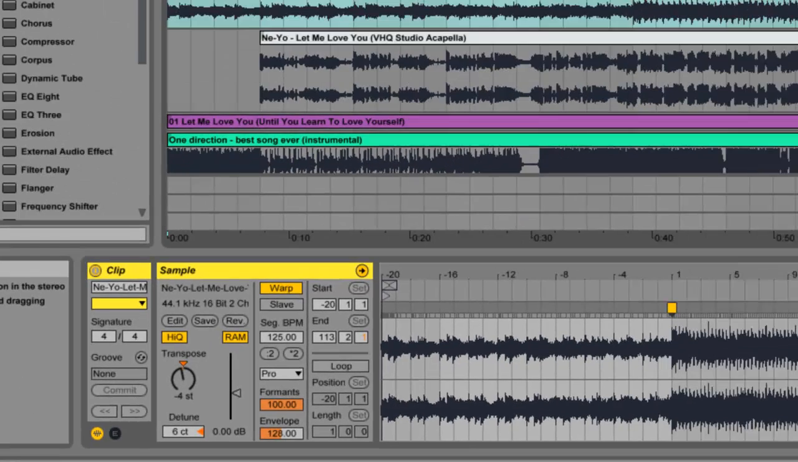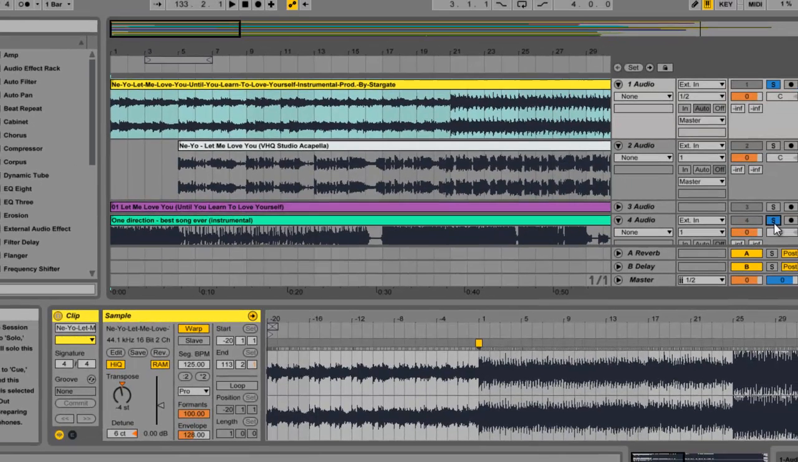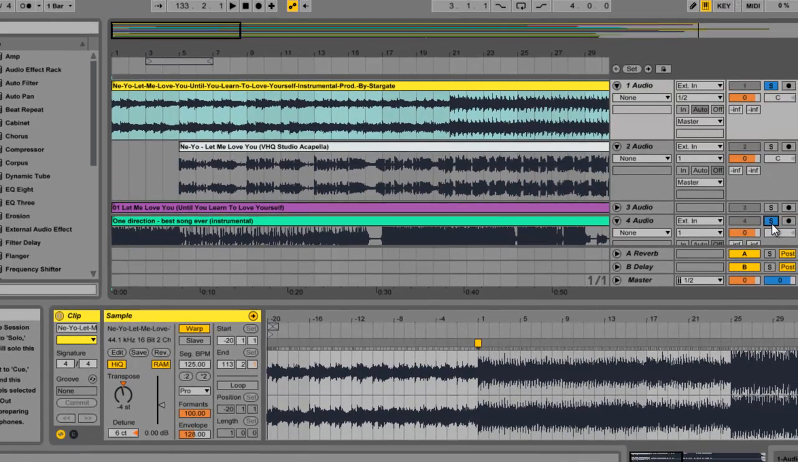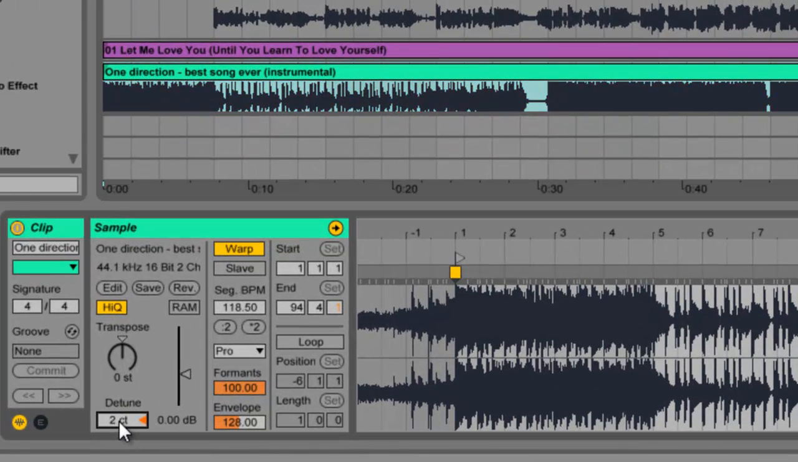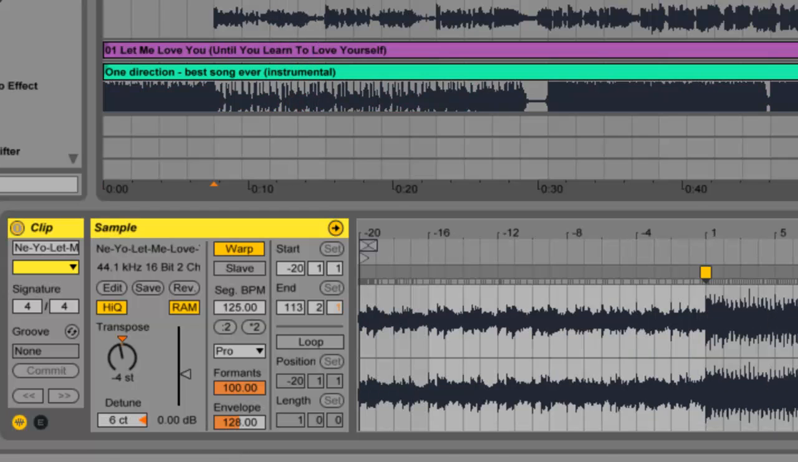But if we play the instrumental of Neo's Let Me Love You and Best Song Ever instrumental, let's play it and it should sound good together. I also find that it does sound a little out of key here as well. So what I'll do is put the One Direction song up by 12 and it should sound a little bit better. If we play that back, that sounds a little bit better.